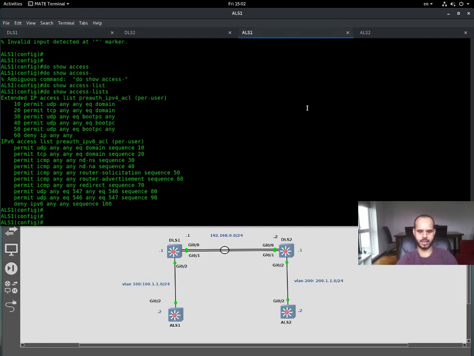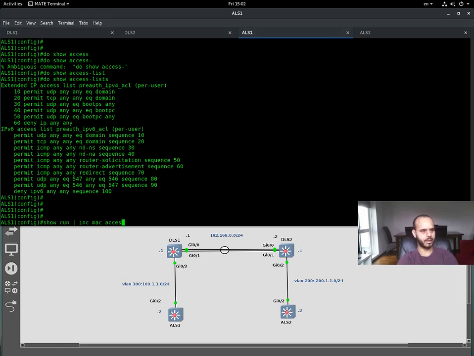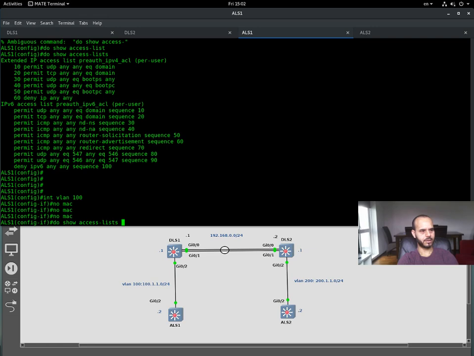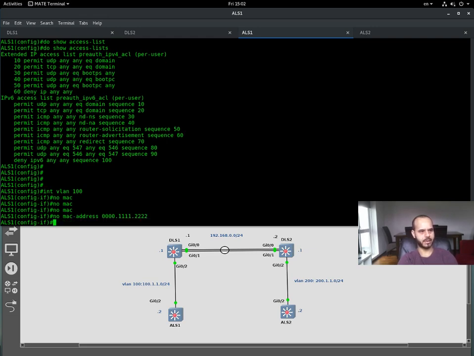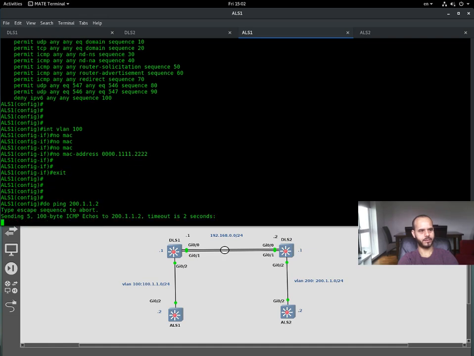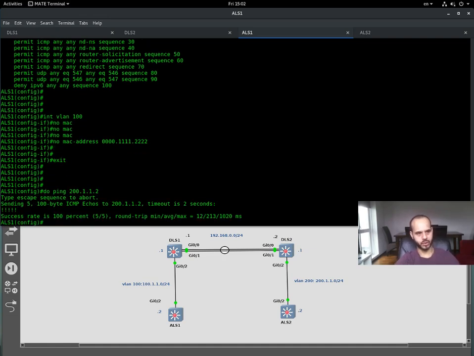And let's go back and go under interface VLAN 100, and let's do no MAC address. Check the history, and there we go, no in front of the MAC address. And do ping 200.1.1.2, and of course the ping will be successful because we match the permit statement that is configured with the PACL, or port access list.